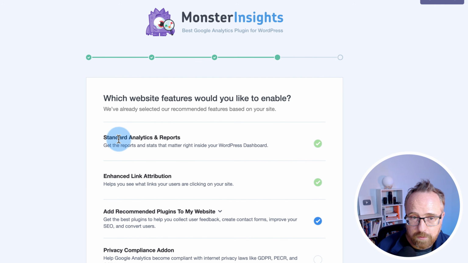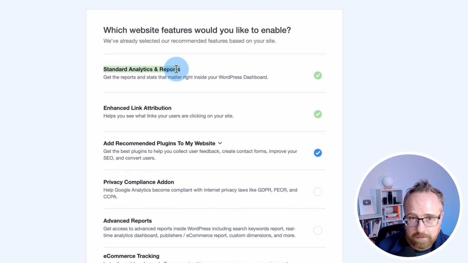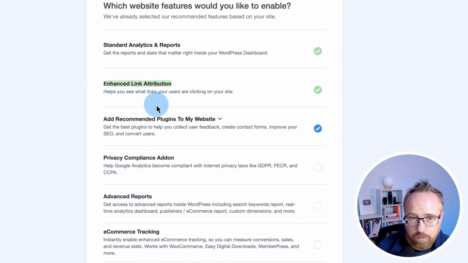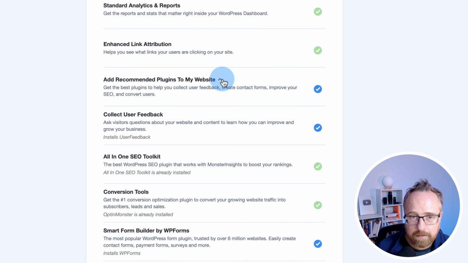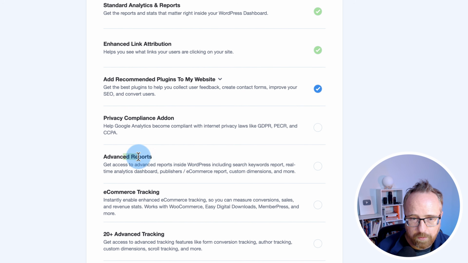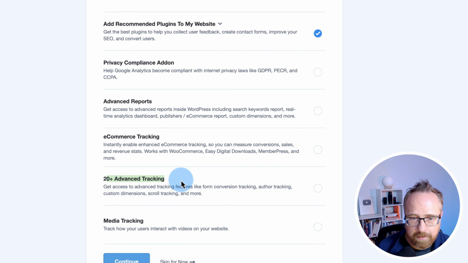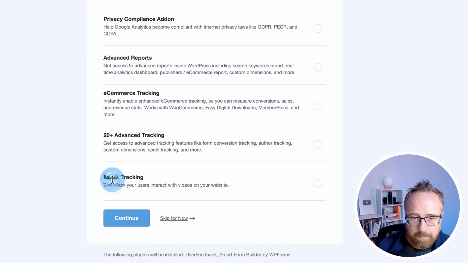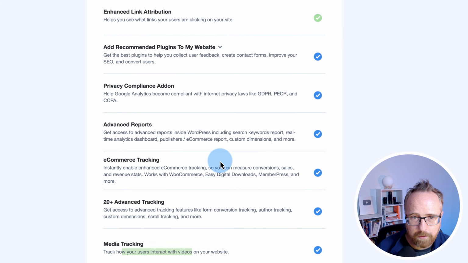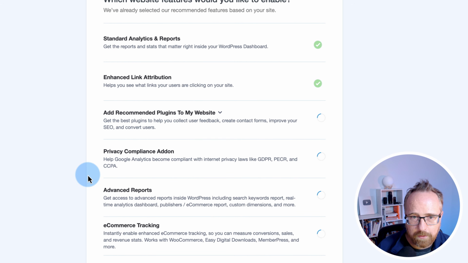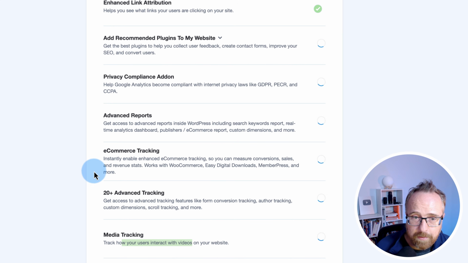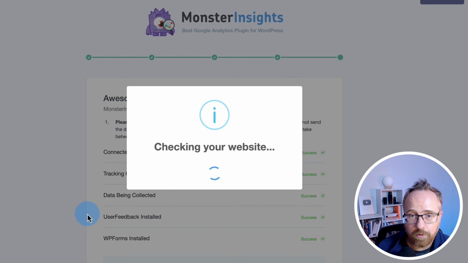Which website features would you like to enable? Standard analytics and reports, enhanced link attribution, add recommended plugins to my website, privacy and compliance add-on, advanced reports, e-commerce tracking, 20 plus advanced tracking. That's a lot of plugins to add. Media tracking, track how users interact with videos. I'm going to turn that one on, and that one on, and that one on. Fine, I'll do them all. Click on continue. It's going to install all those. Not that I like to have so many plugins, but these are important things, especially when you're trying to improve your conversions and things like that.